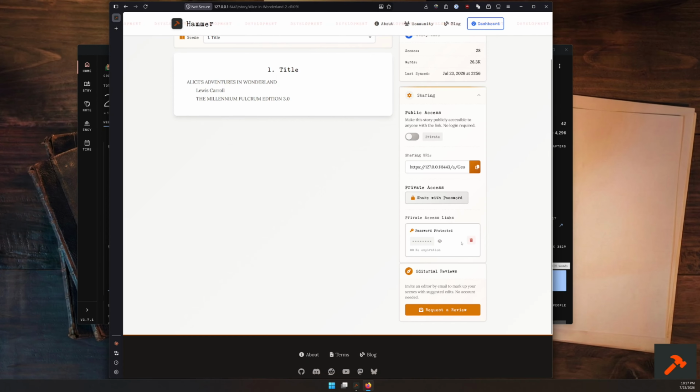The password is very low security. It's just to make sure only the person who you give it to matters. So you can always view the password again. Then you click copy.